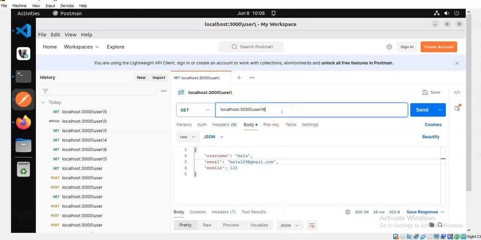I will change another data. For example, I will change ID 6, Jagadish. The name Jagadish I will change to Jcaps. The mail ID is already jaga@gmail.com; now I will change it to Jagadish@gmail.com. Then the mobile number is already 456; now I will change it to 1 2 3 4 5 6 7 8 9. So I will send.